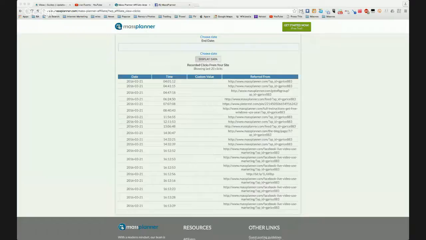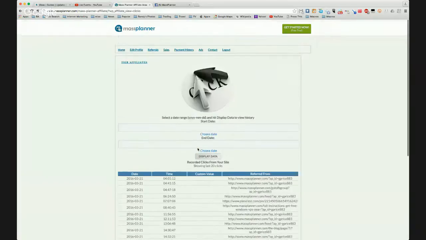Okay, sorry about that, guys. So let's go back here. All right, so here we go. This area shows the last 20 links where your Mass Planner affiliate link was clicked. And this is why I said it's good to have a URL shortener like Bitly, which you can track further to see where your link is being clicked at, just to cross-check, verify, and make sure that everything is working properly.